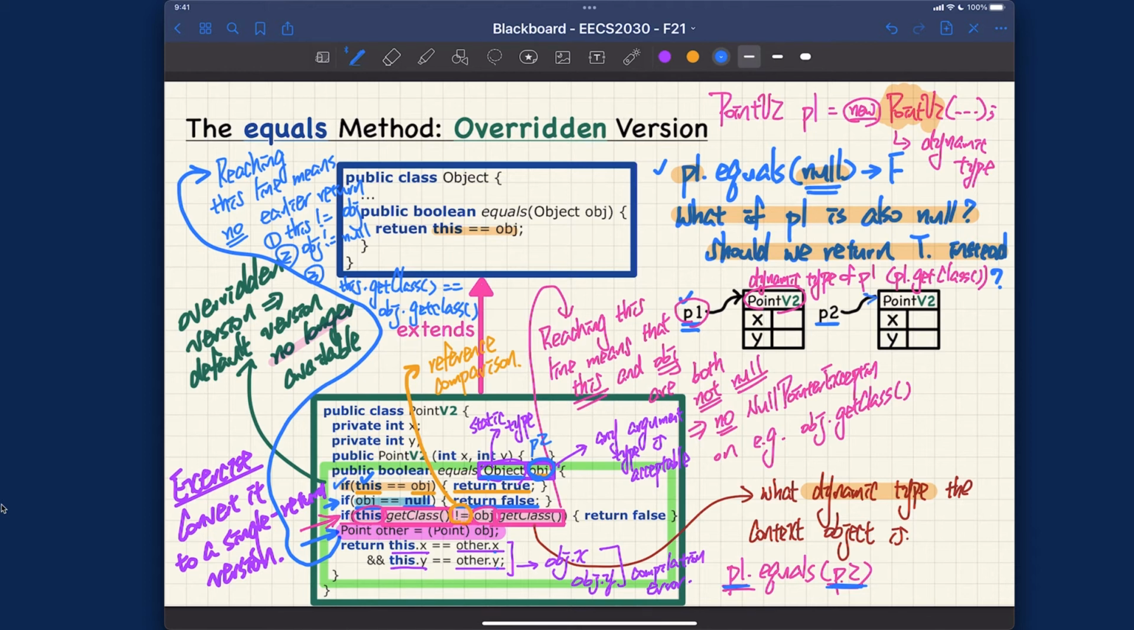So what we should do is something called typecasting. We simply cast the obj into some type that's guaranteed to give us the x and y attributes. In this case, there's a little typo over here. This should not be Point, just Point. It should be PointV2. But if you see the slides, you will see that it's actually fixed. As soon as you do that, you're basically creating an alias called other.